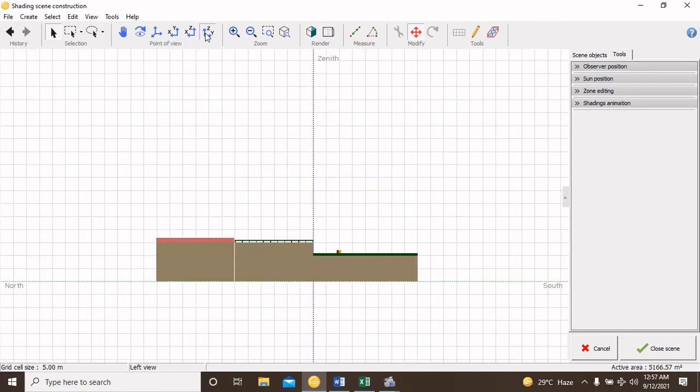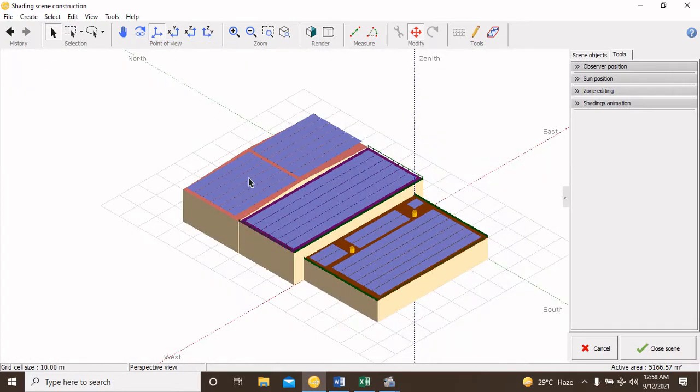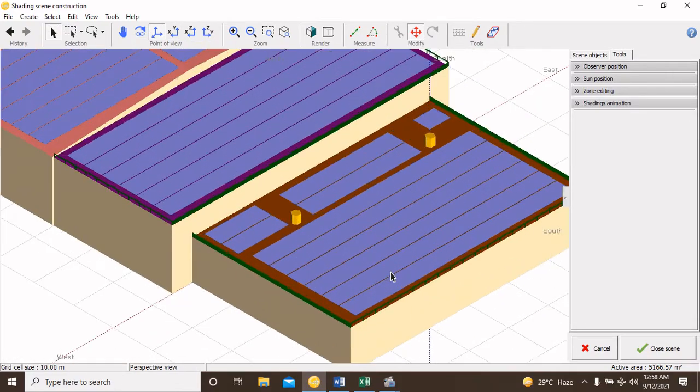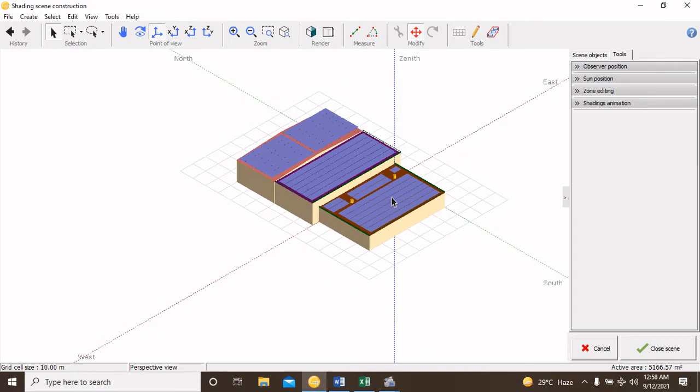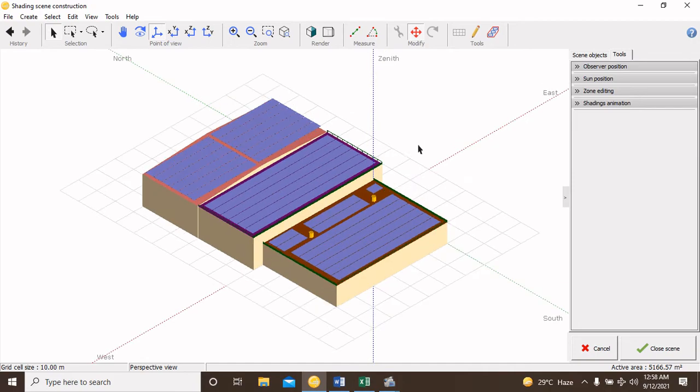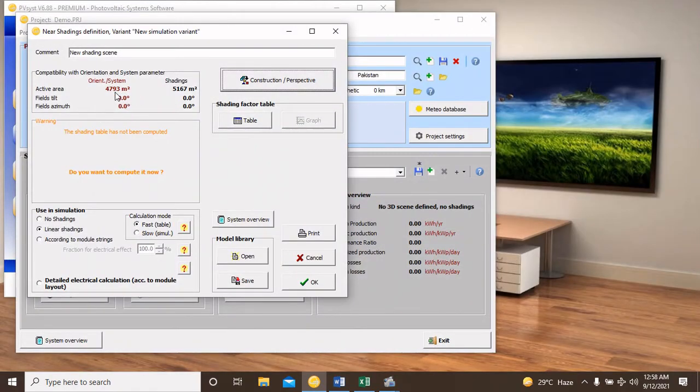That's perfect. It's also perfect mode. Here you will do your shading analysis. The shading objects are done over there. This is your total exercise for today's lesson. Now click it, close scene. Here the system is totally created.